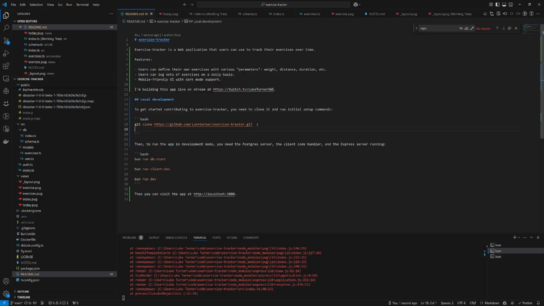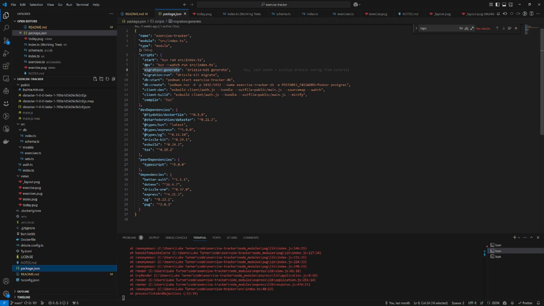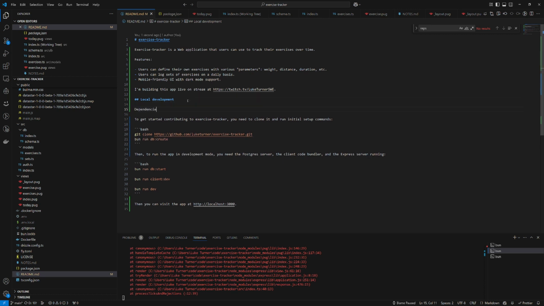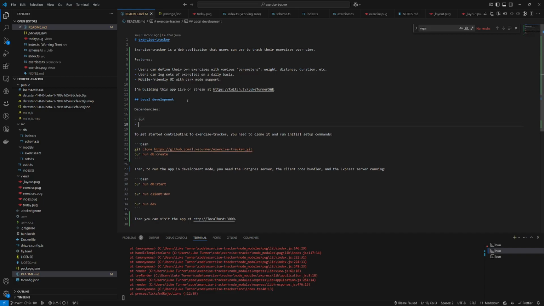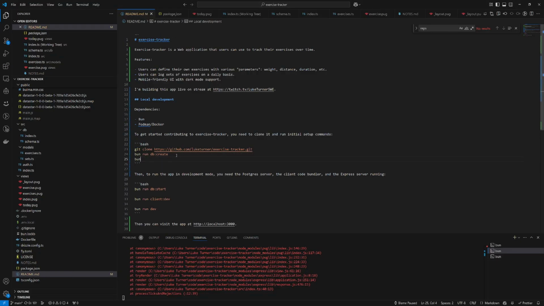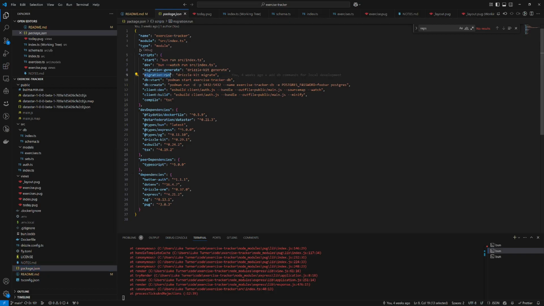So first you're going to need to clone it. Then you're going to need to do bun run db create. Dependencies: bun, podman, docker. And then bun run migrate run. What is it called? Oh, just migration run. Okay.